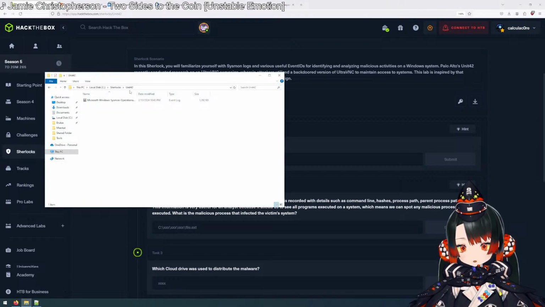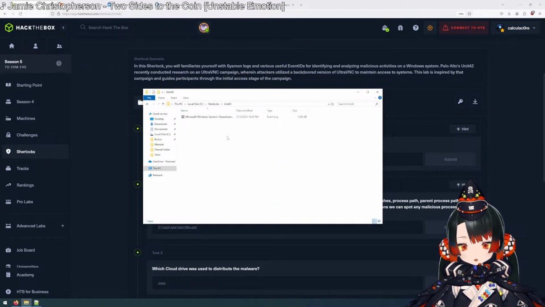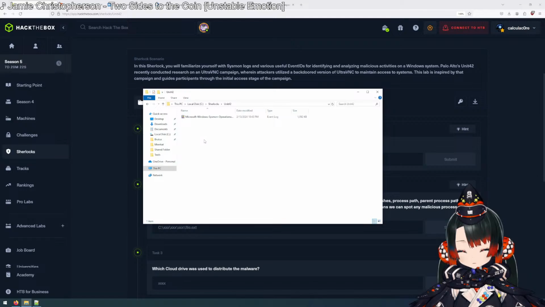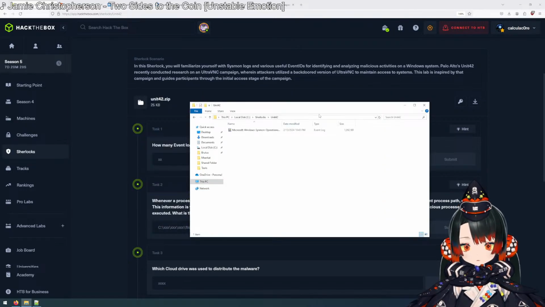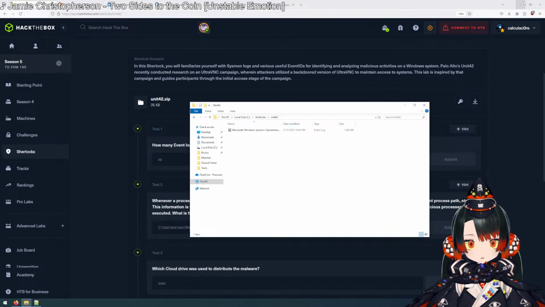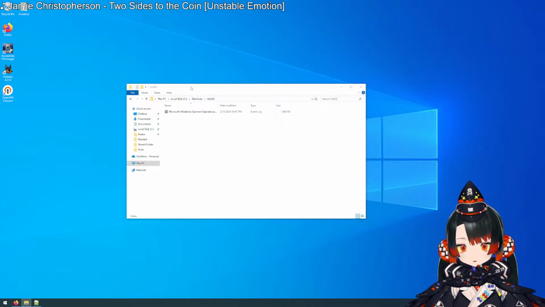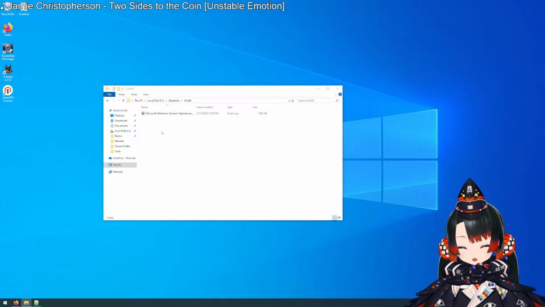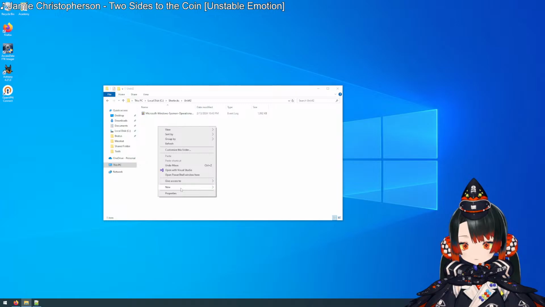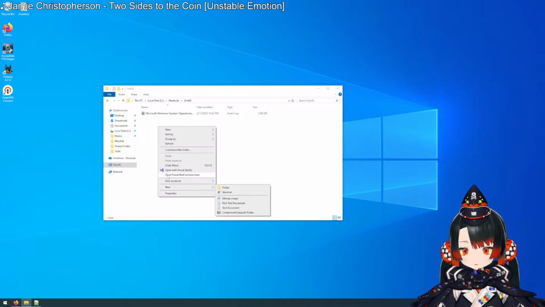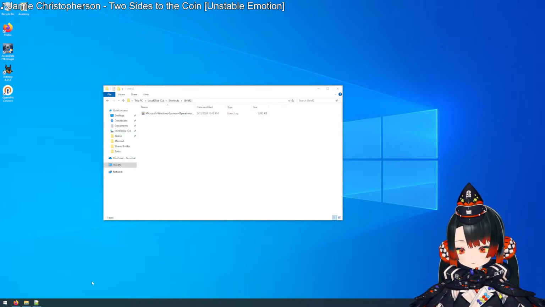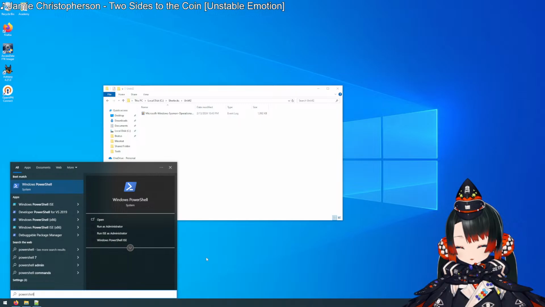So we're working with sysmon logs here, which means we can either ingest it in Timeline Explorer, or we can do it the old-fashioned way with command prompt or PowerShell. I'm going to use PowerShell this time.